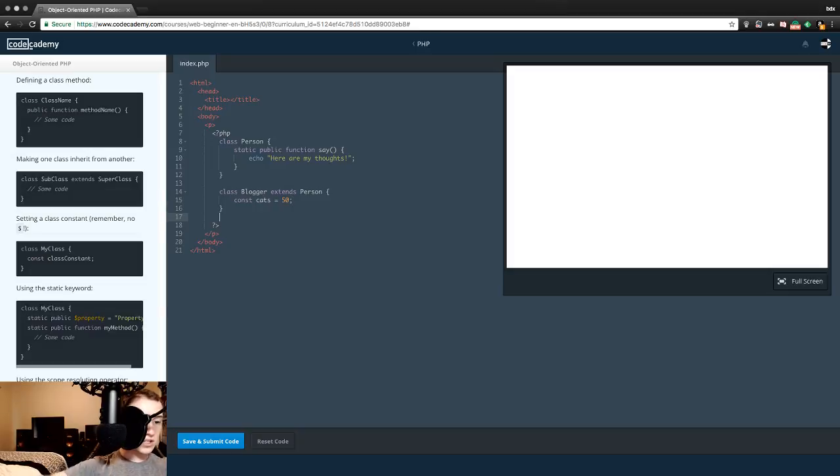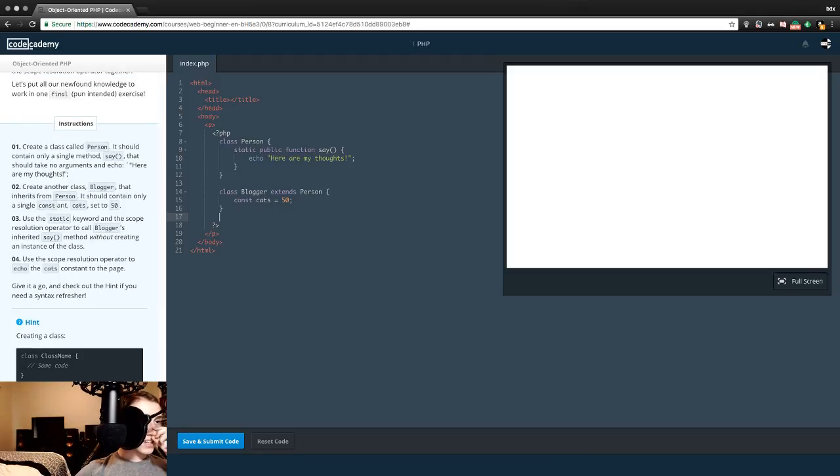So we've made it static, which means we can now use our double colons instead of creating an instance like normal. So we will do Blogger double colon say. Aha! Look at that. Here are my thoughts. So that's a good sign. Now we're using the scope resolution operator to echo the cats constant to the page.